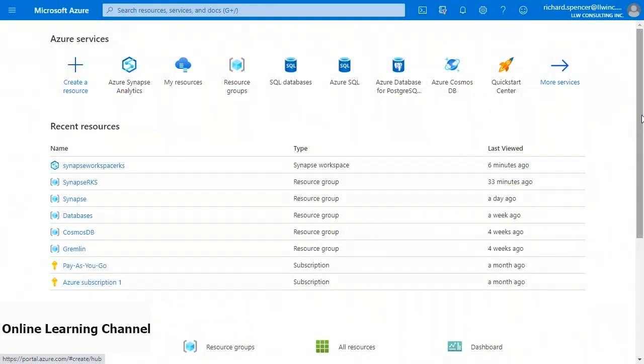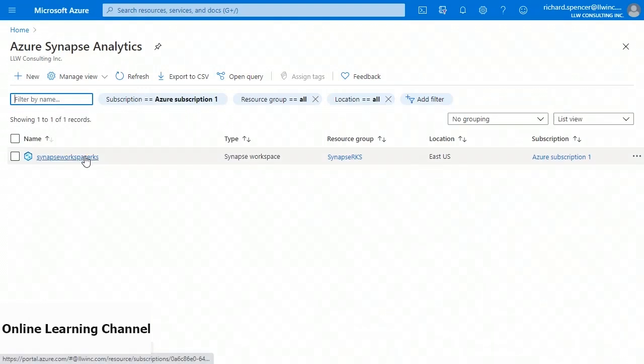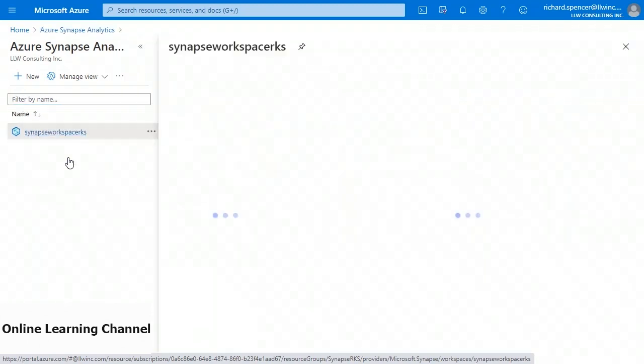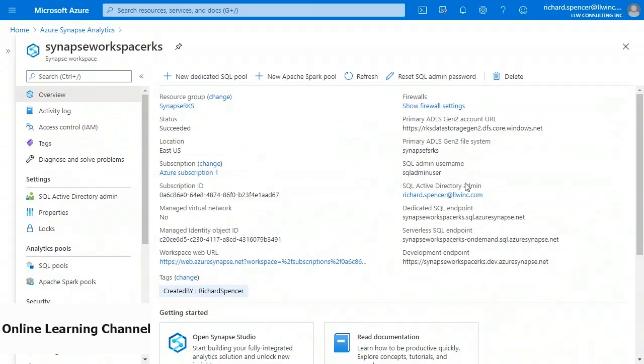In this video, I'm going to show you how to create an SQL pool using the Azure Synapse portal. So once we're inside Microsoft Azure, you can come up to Azure Synapse Analytics, you can click it, and it brings you in and shows you any workspaces you have created. I'm going to go ahead and click my Synapse Workspace RKS, and now I'm brought into the Synapse Workspace console. So I usually collapse the left-hand side so I can see more of it.